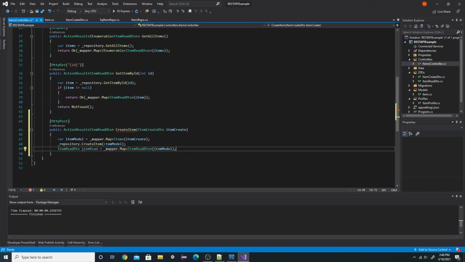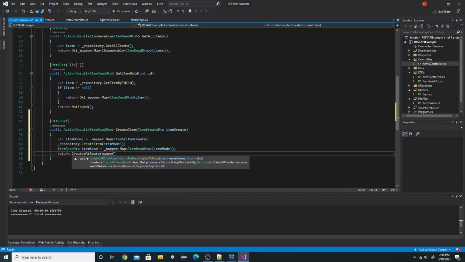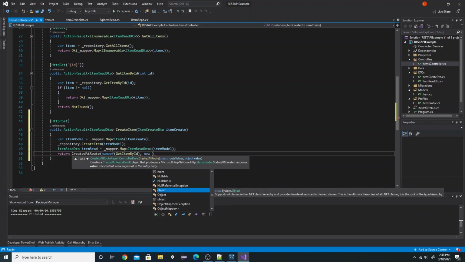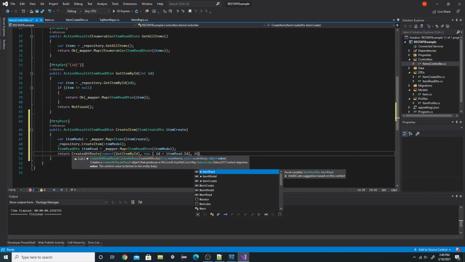Yes. Then we are going to return a created at route, name of get item by ID, and a new where ID equals item read dot ID, and we have our item read. Same thing.